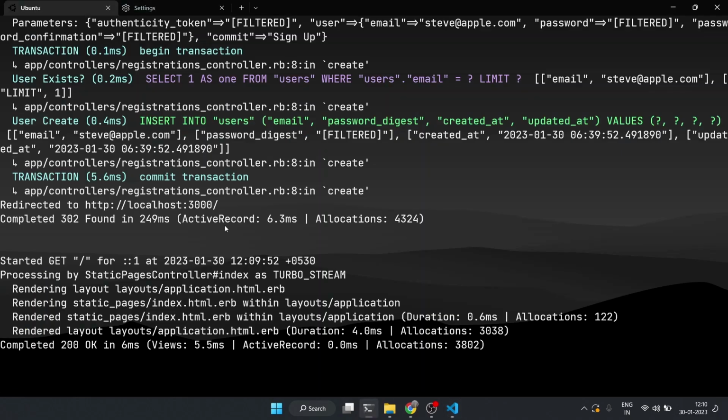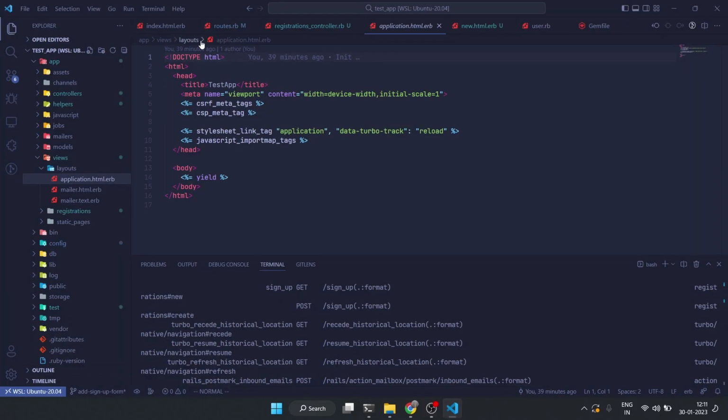I'll show you. What happened first is a get request as we redirected. You can see here 302 is the redirection. Then the get root path was initiated. Then you can see the static pages controller index. Then the next thing being rendered is layouts application.html.erb. So we are in the same file, that is, views layouts application.html.